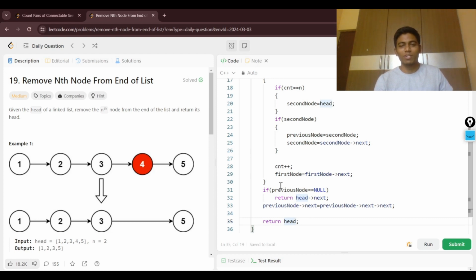Yeah, that's all for this video. Coming to the space complexity, we are not taking any extra space, so it will be big O of 1. And coming to the time complexity, it is going to be big O of n.